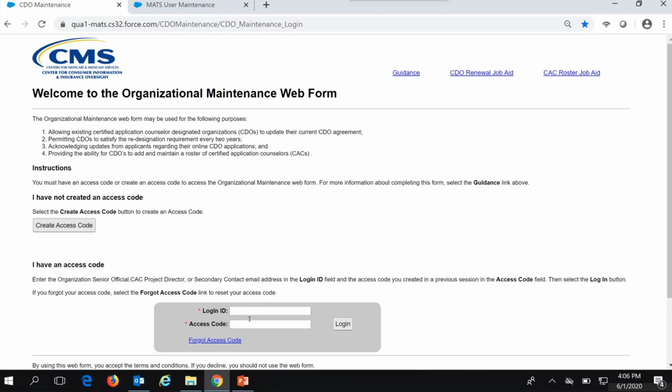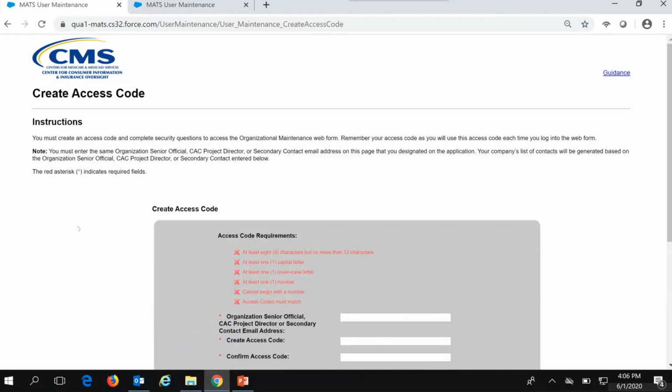If you forgot your login ID and access code, you can reset it by selecting the Forgot Access Code link at the bottom of the welcome page. First, I will show you how to create an access code. Select the Create Access Code button to begin the process. The web form will navigate to the Create Access Code page.